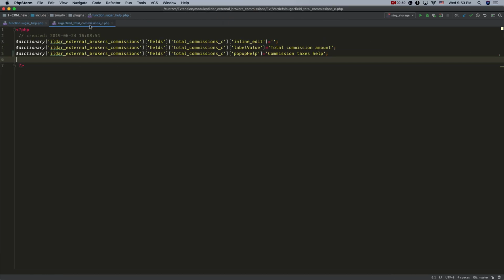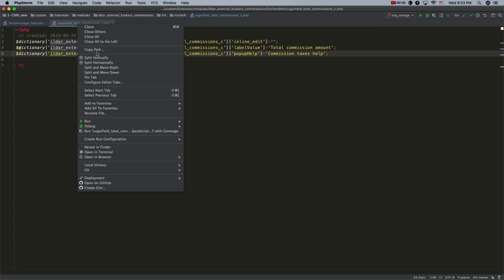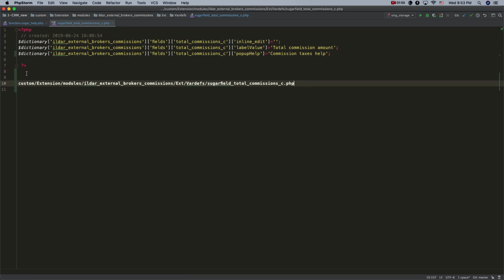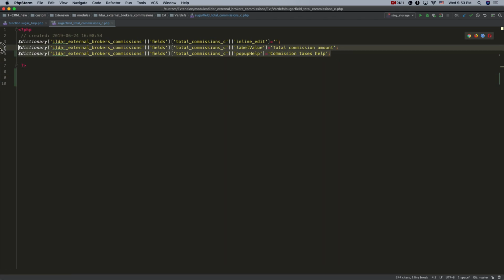So I'll show you this here. This is one of the fields that I have, and the location of this vardefs is going to be different for you, but normally it's going to be in custom extension modules, name of the module, extension vardefs, and then the name of the field. What I added here is the final part, which has the following structure: the module, fields, name of the field, popup help, and then some text that goes here. Normally this is not good, as you would be putting in a label.